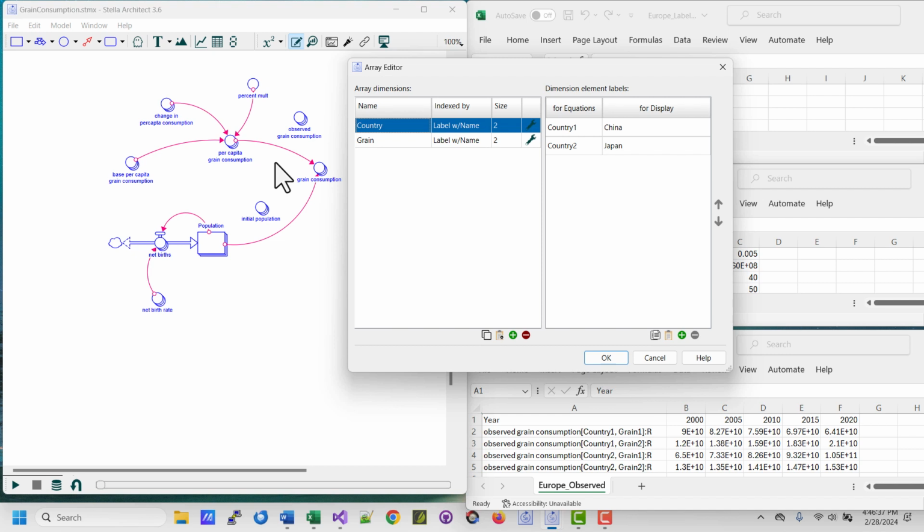With Stella 3.6, we've enhanced the way that you can work with data in published models. I'm going to start with an array here where we have country. It's a label with name, country 1, currently called China. In grain, label with name. Grain 1 is rice, grain 2 is other. So we have these set up.